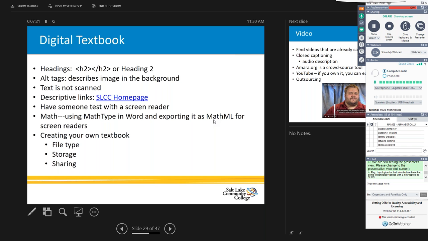So here at Salt Lake Community College, the e-learning department and the DRC, the two of us gave trainings to show faculty and staff how to create Word documents with formatted headings and adding alt tags. And we also, in e-learning, make sure anybody that uses the LMS is familiar with that.